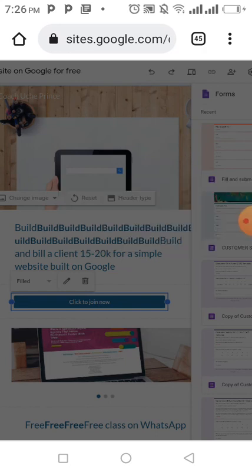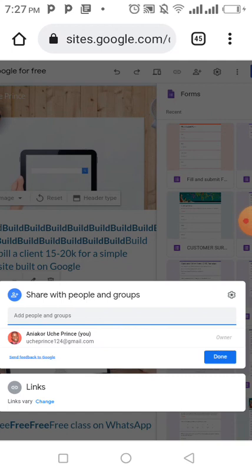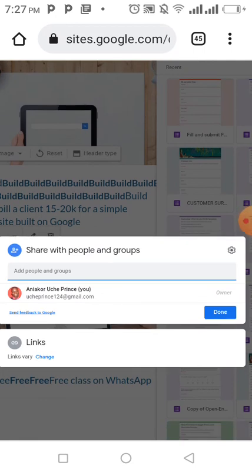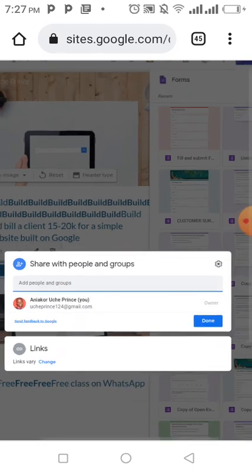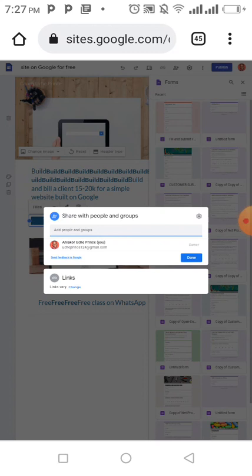You can see here is where link varies. Share with people. Okay, so you will see this is where you see whether your site is public or not. So just click on this change. Click on this change. Once you click on this change, I don't know why it's delaying now, it will pop out private and the rest of them. Then you cannot change it.